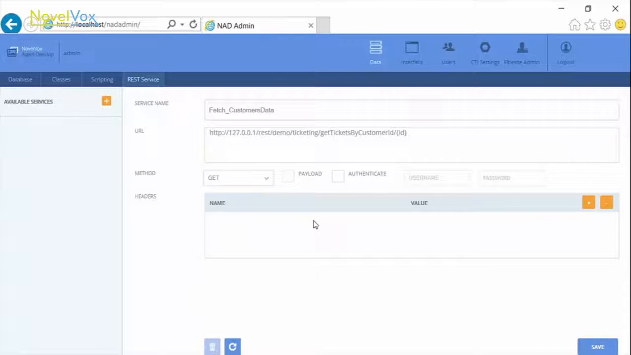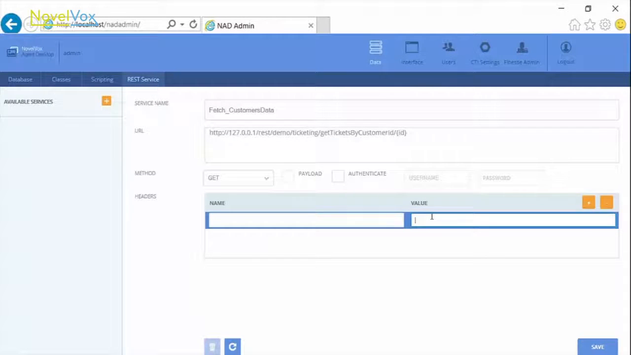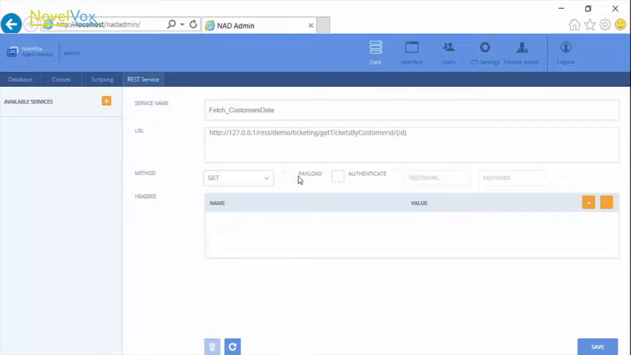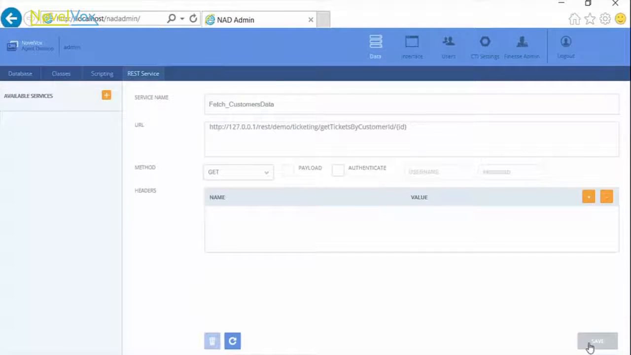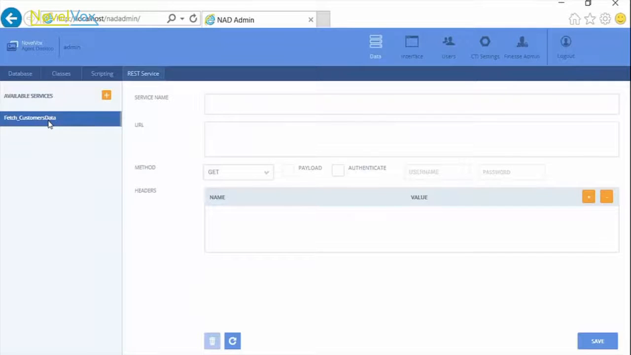If some header needs to be passed with the URL, click on Add button and give header name and value. As we create our service and click Save, the service appears in the Available Services section. This service also requires a parameter to pass with the URL and is enclosed in parentheses.